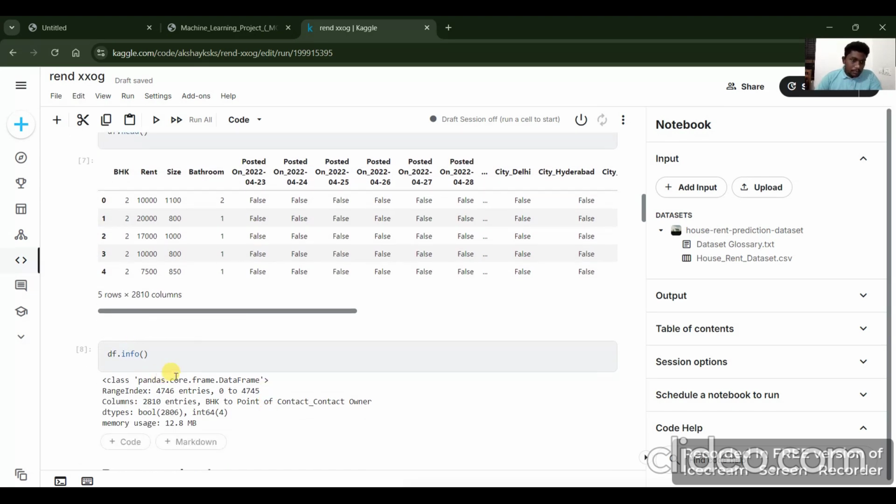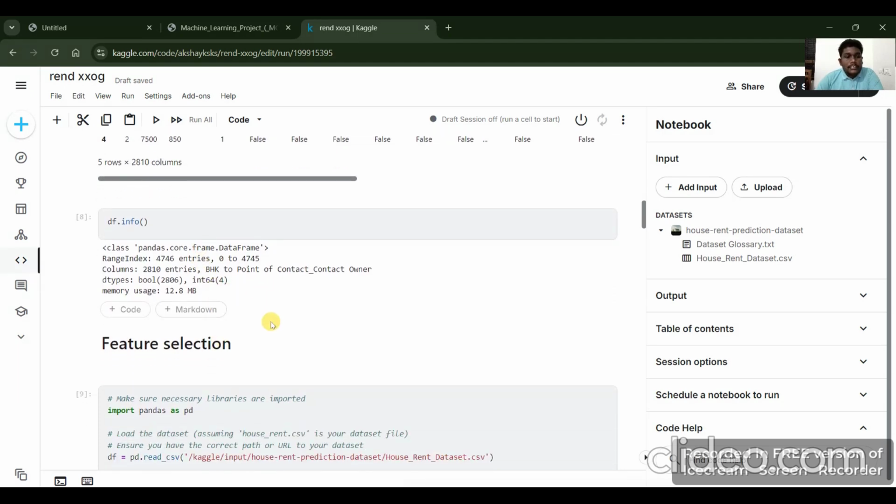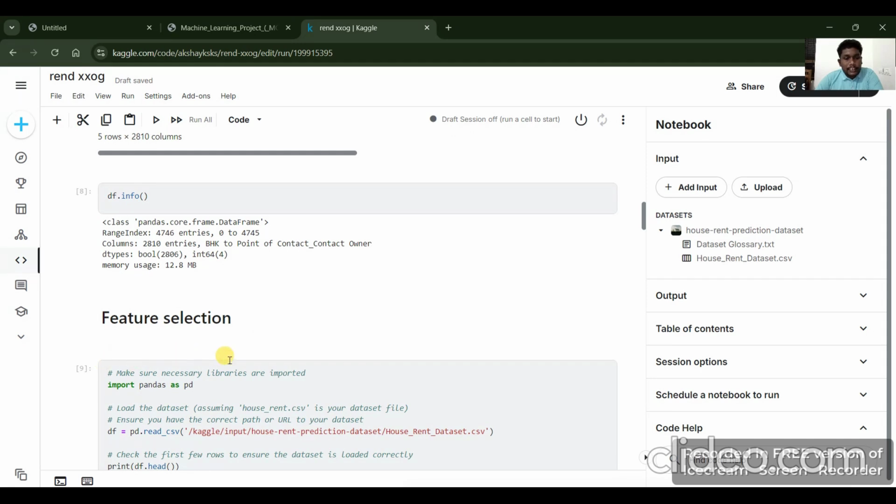Then next, df.info: we can see class pandas DataFrame, RangeIndex with 4746 entries, 0 to 4745. Then the columns are from BHK to point of contact owner. Then the data types are bool data types. How many bool data types: 2806, and the integers are 4. Then next step we can see feature selection.